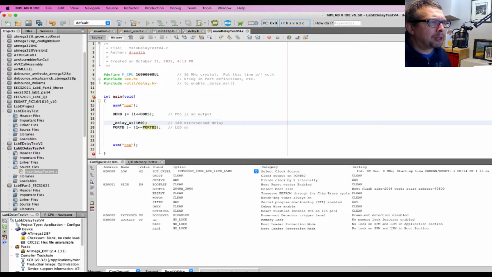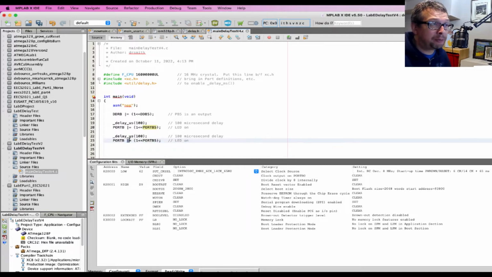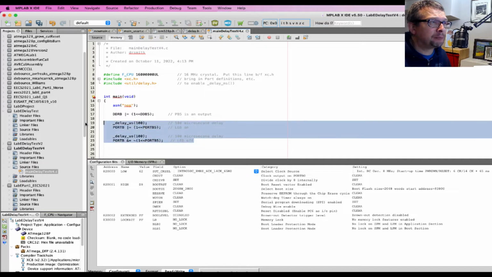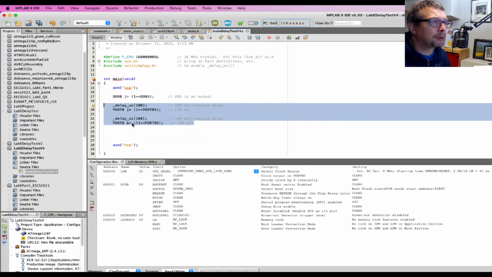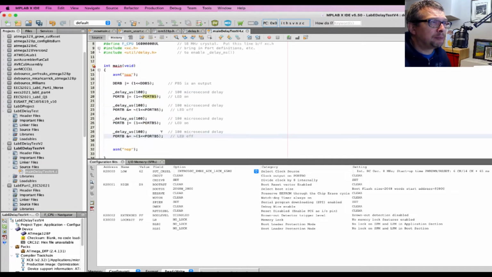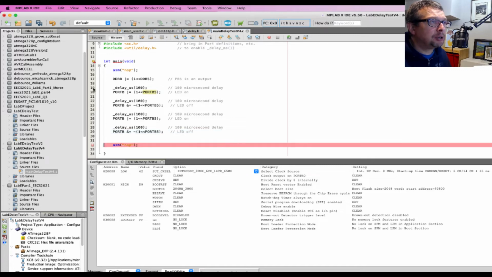And then I'm going to copy that and just paste it in. And I'm going to change the on for port B bit 5 to an off. So an and equals, and I'm going to not that. But I'm still doing the bit shift on port B5. Okay. And I'm going to repeat that. So I've got on, off, on, off.